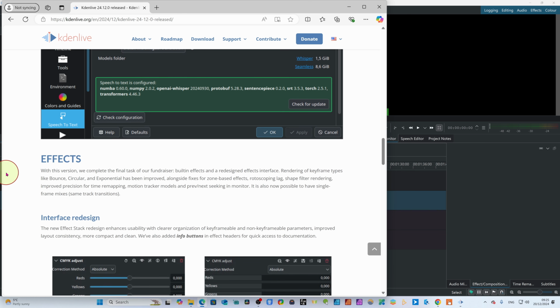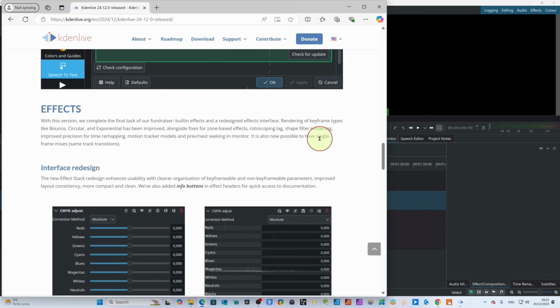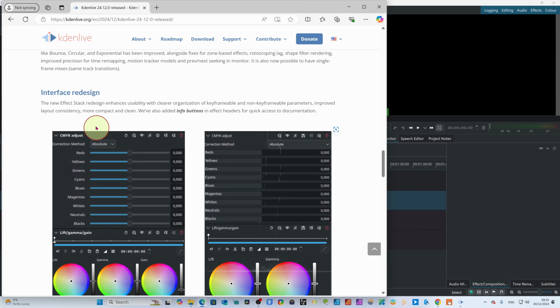And now we come here to effects. Actually in effects, with this version the final tasks of the fundraiser have been funded, so Kdenlive is now able to add like this. You see keyframe types like bounce, circular, exponential have been improved, alongside fixes of zone-based effects, rotoscoping, lag, sphere filter, rendering, etc. And now come here, you see interface.